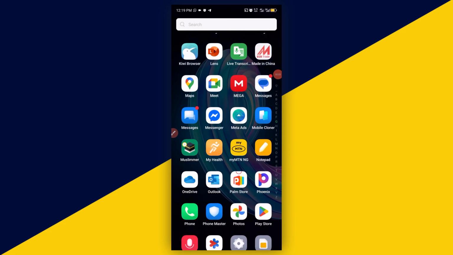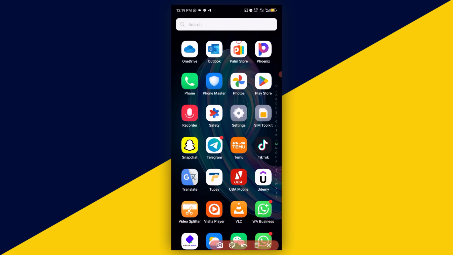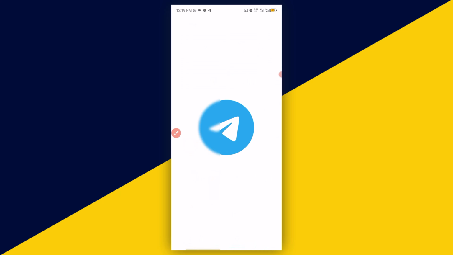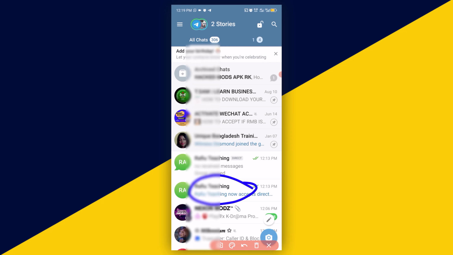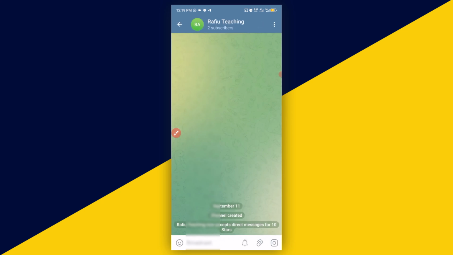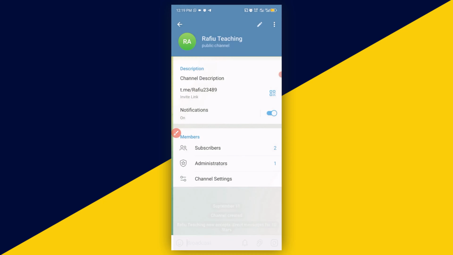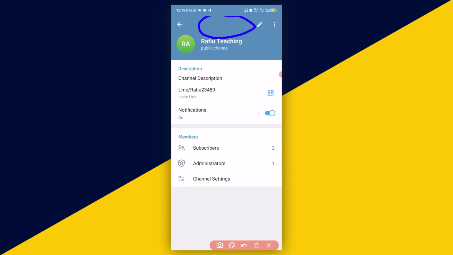The very first thing you want to do is to go ahead and open up your Telegram app. You're going to click on here. Go ahead and click on your Telegram channel. Click on your Telegram name, channel name. Click on administrator.